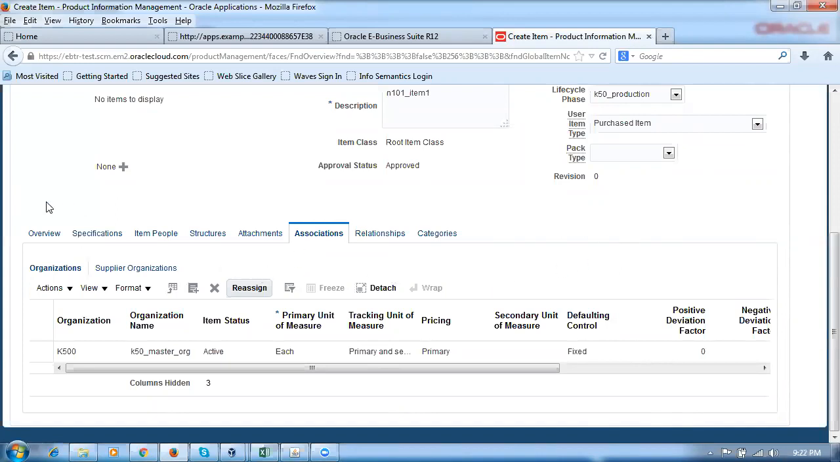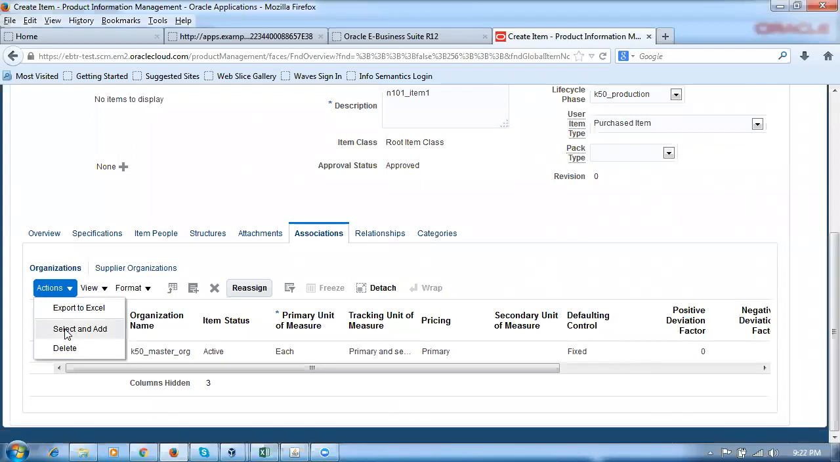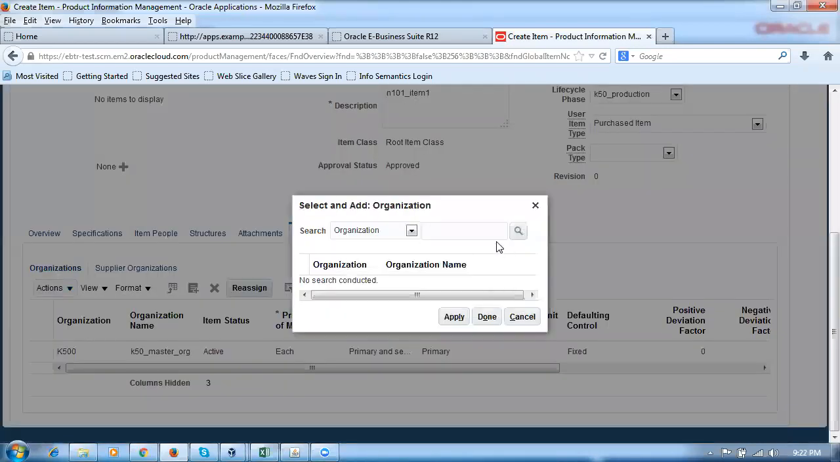So totally practical. Only thing is on my number, you have to do on your number. I go to the associations and then I click on the actions. And then here what happens? I go and click on select and add. And then action select and add, and then I'm going to choose the child org.